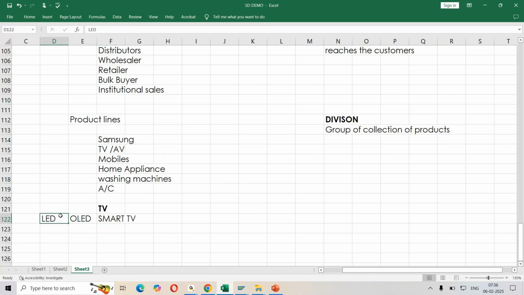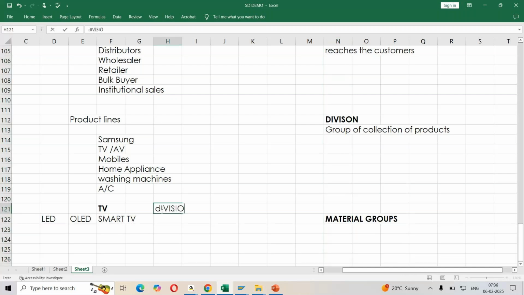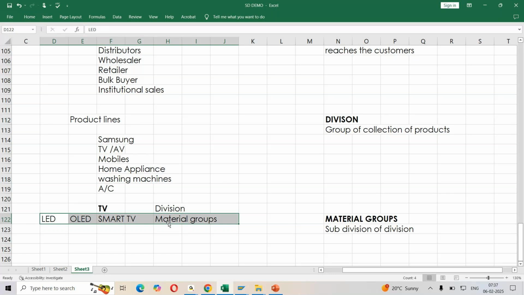Each segment needs to be mapped as well. For that, we are going to be using a term called material groups. So TV will be called what? A division. And these we call material groups. So material groups are going to be a subdivision of division. This is the definition of it. If you have a division, we are going to further divide that division into groups.